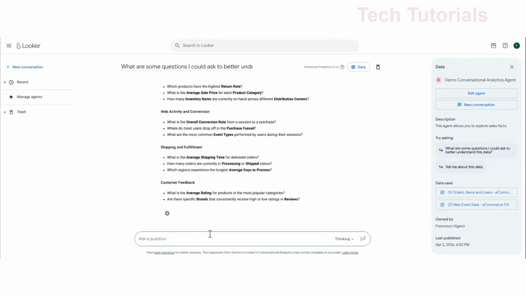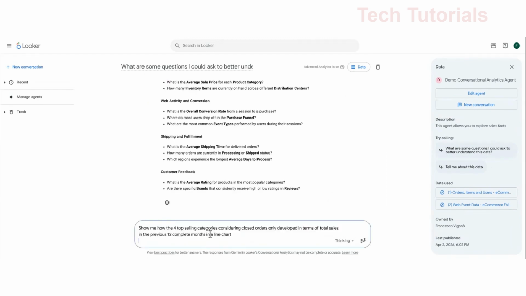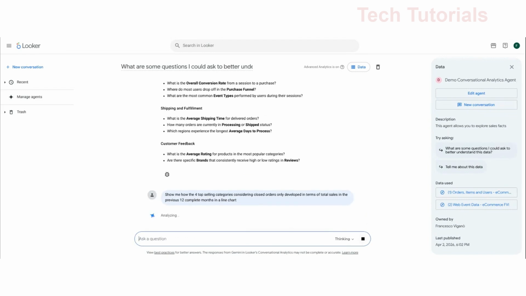Let's put the agent to work with a specific request. We'll ask for our top-selling categories based on closed orders over the last 12 months, and we'll ask to see that as a line chart.